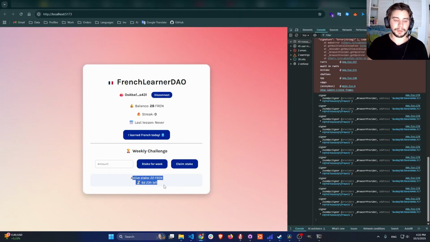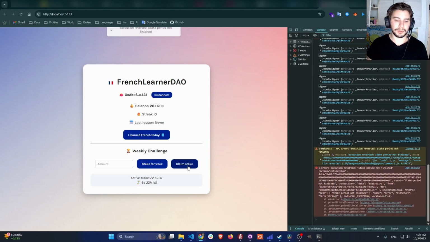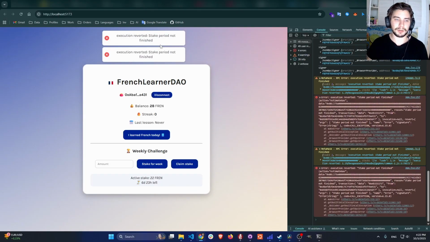When this timer is gone, you're going to have the possibility to take this claim stake. For now, if you try, you get "stake period not finished", because you see we have a timer, and we get some Solidity error.